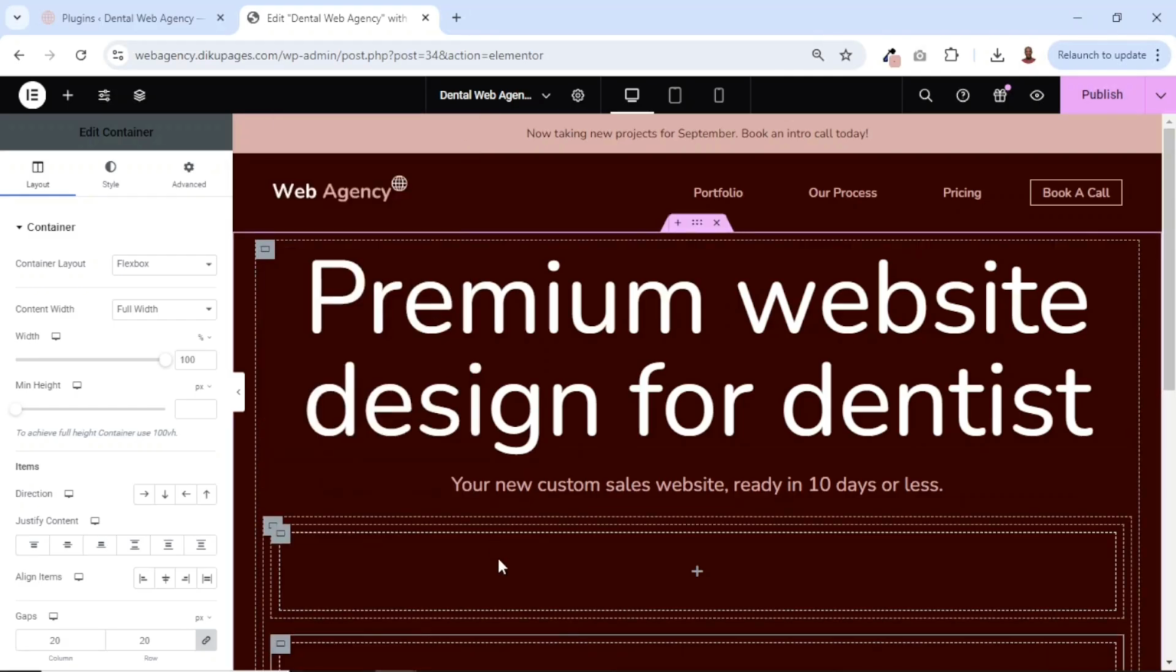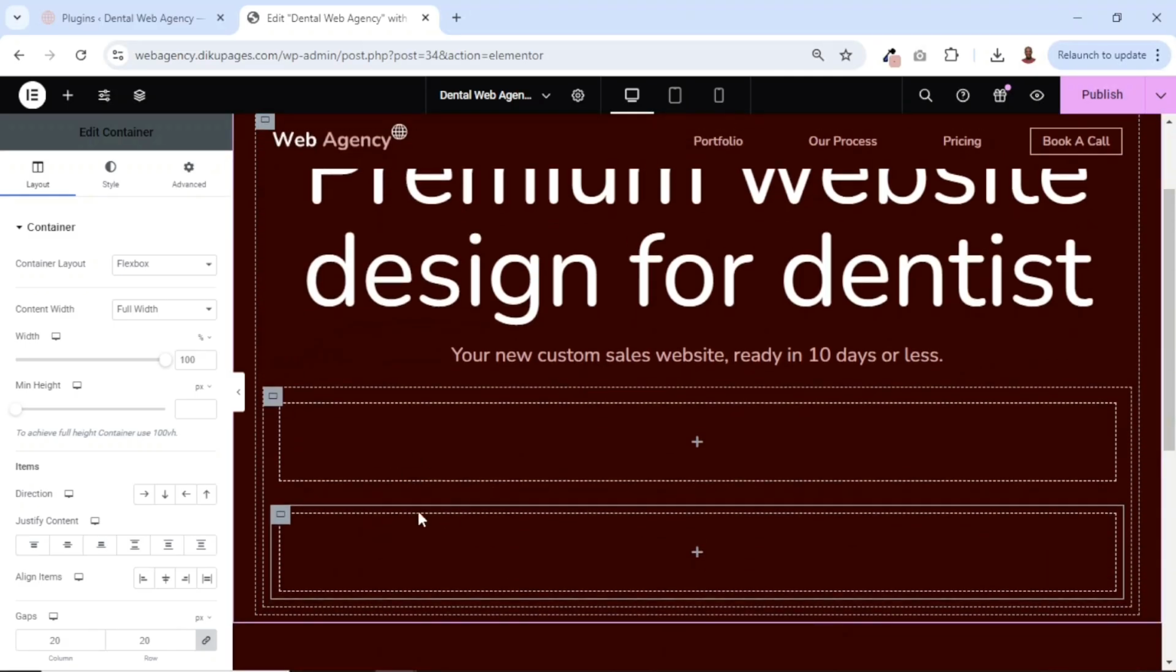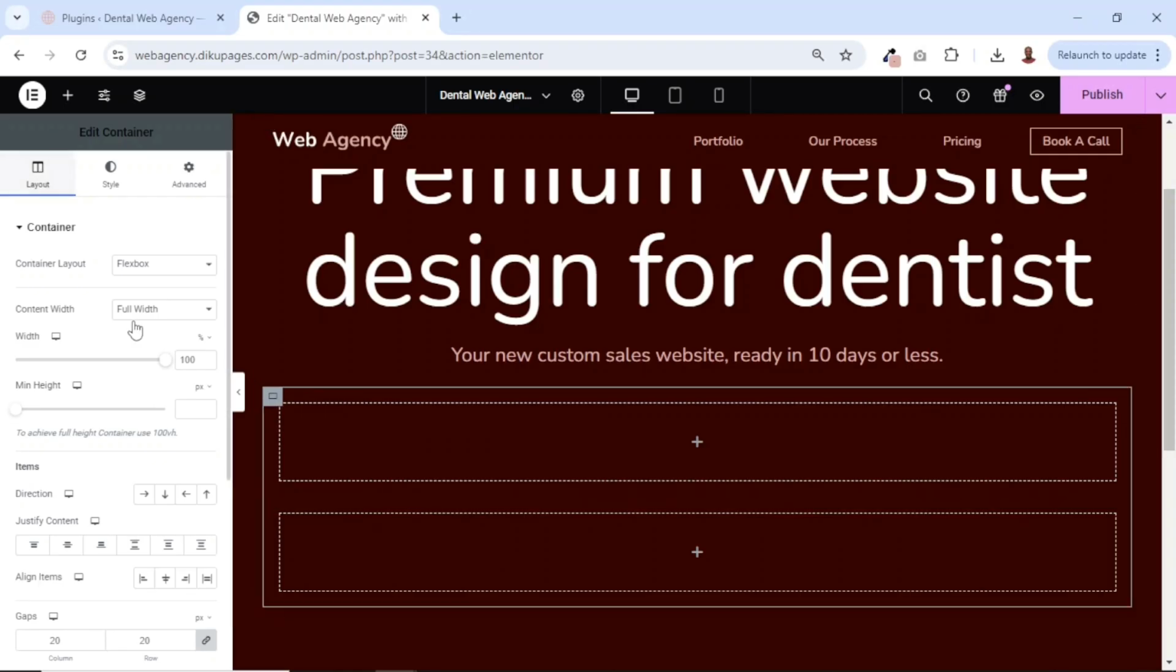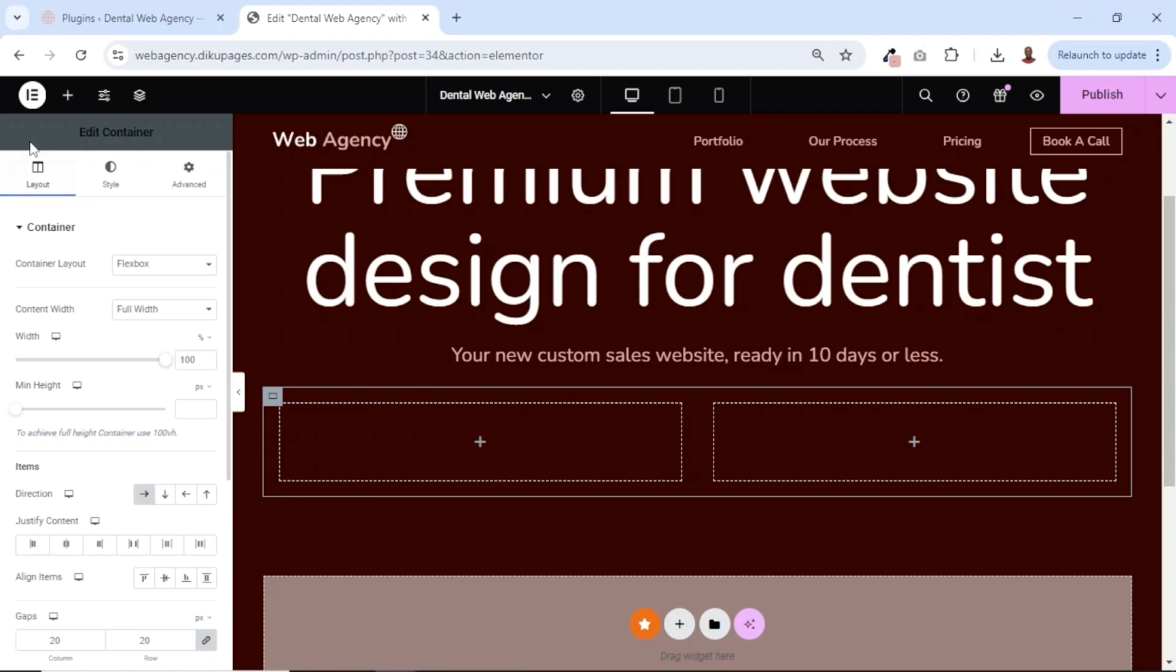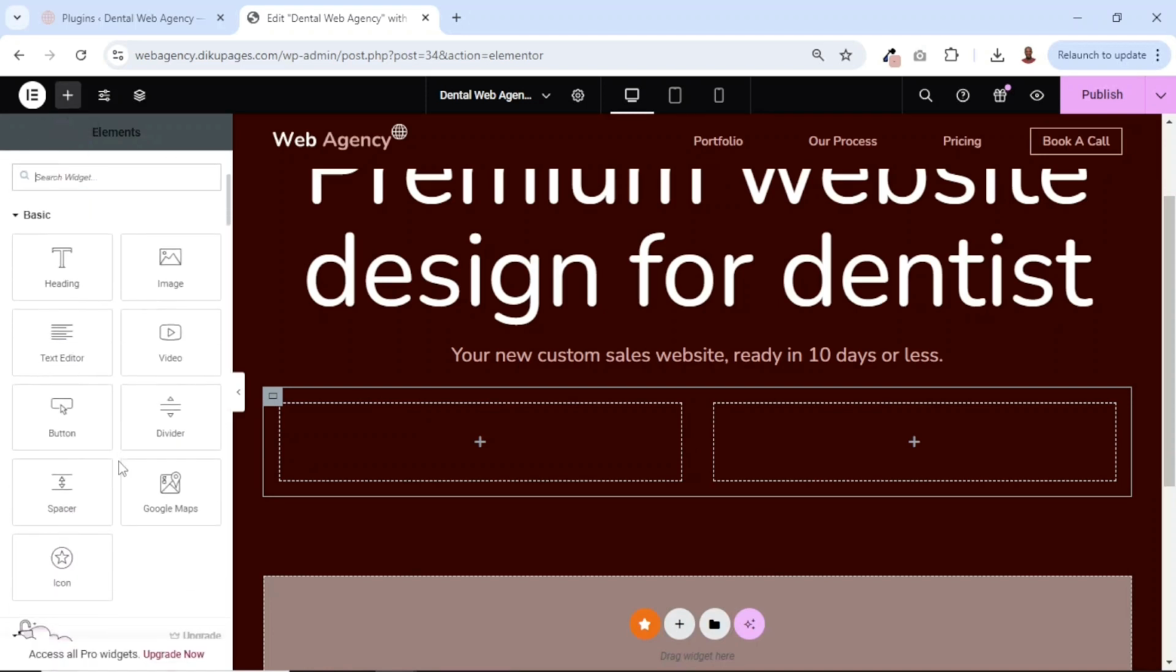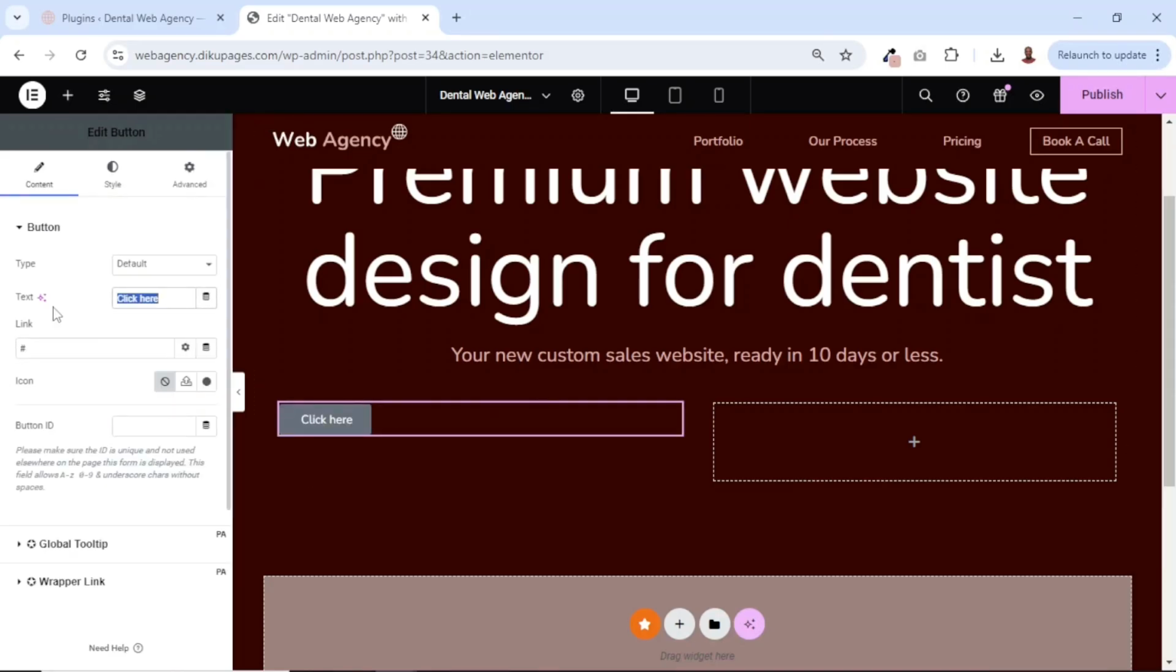And you see that the containers are being stacked on top of each other, and I want it to be in a column form. So what I do is hover on the outer container like this, and the layout, I change the direction to row horizontal. Next, I go over to elements, and I'm going to go ahead and add in a button in here, and the text is going to be book a call.